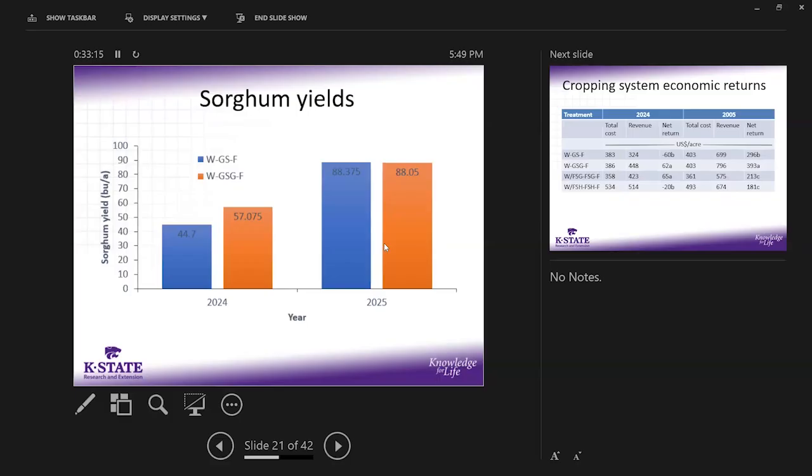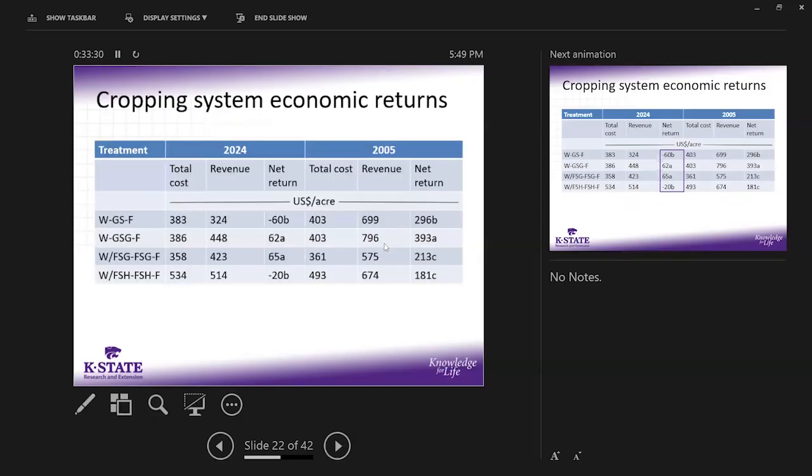Then when we look at sorghum yields, the plots where we grazed the sorghum stalks are the orange bars. Statistically, there's no differences, but in 2025 we had better yields, about 88 bushels per acre in the grazed sorghum.